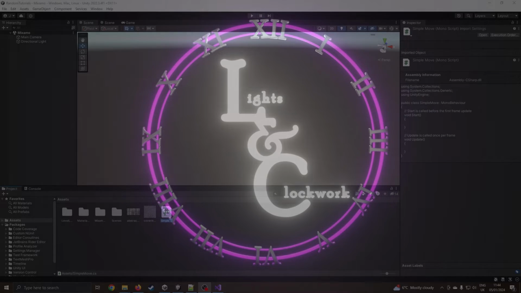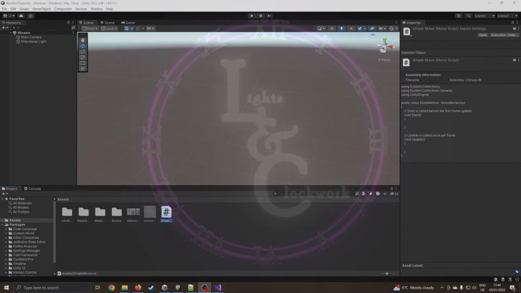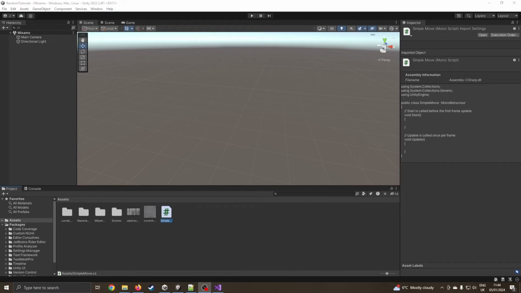Welcome to this tutorial in which we are going to look at a super simple way to create animated characters in Unity, and for that we are going to use Mixamo.